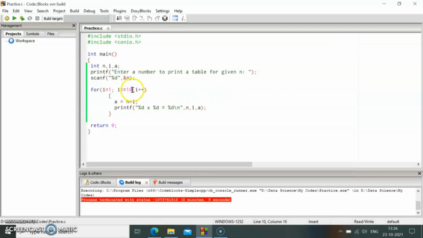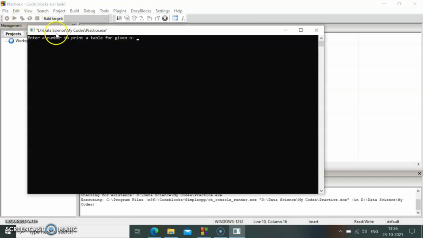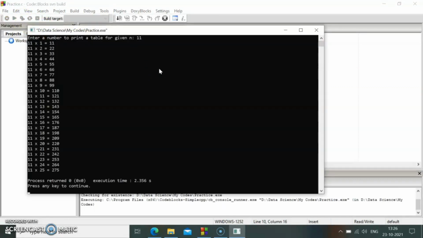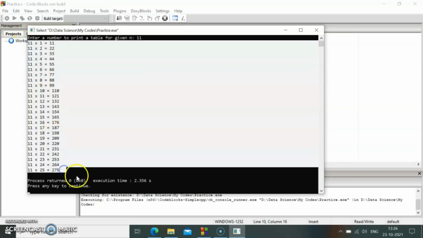Now if I want to change my limit from 10 to 25, then I have to change the condition. Now if I give the input as 11, then the table of 11 will be printed up to 25.